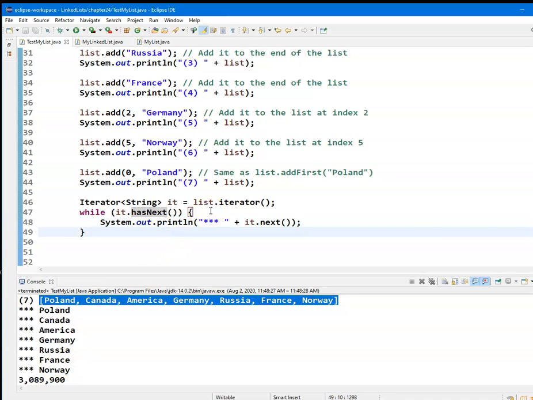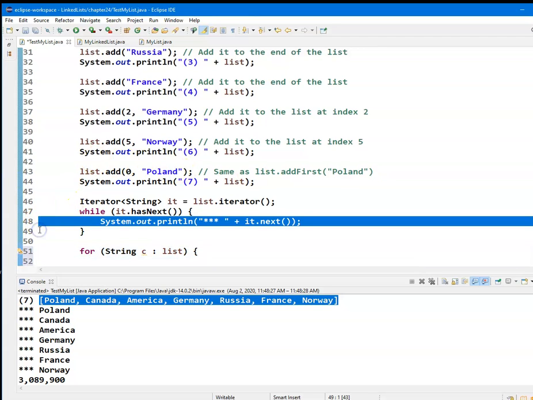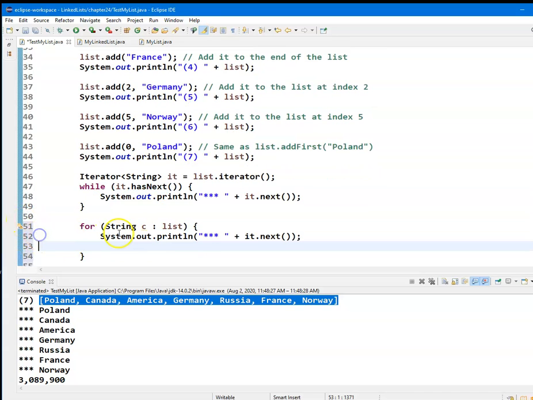Now another way to do this is, if you don't like this iterator, you have to still define the iterator, but you can use the enhanced for loop that says, hey, String country C, we'll say C, in the list, and then what we can do is just copy this right here, copy this in here, and instead of 3 stars, let's put 5 stars, and we'll say C.